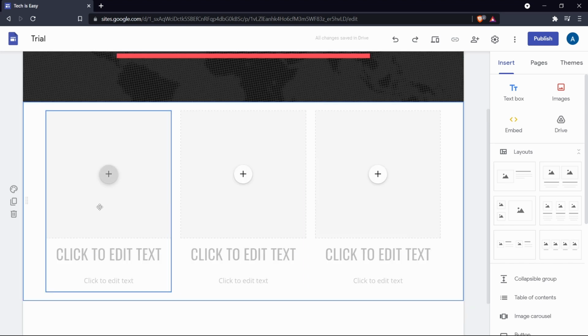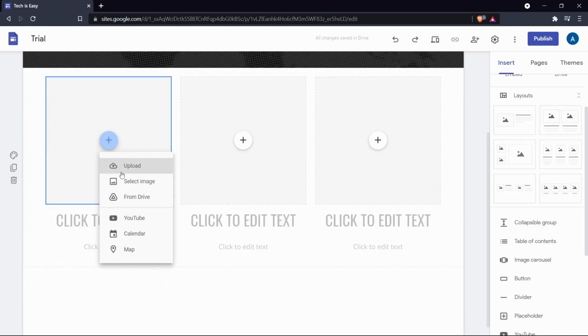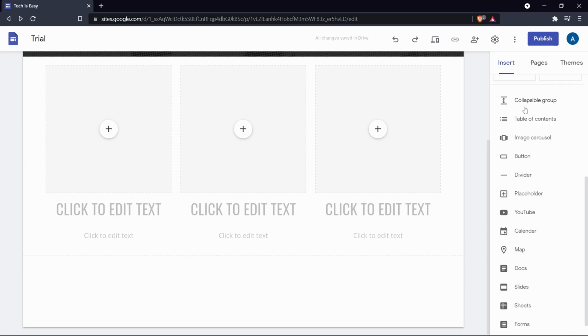And now over here, you can add all of the pictures and text which you'll want at the bottom. So if you just click on the plus button to add a picture, then you can upload it from your laptop or from your drive. So I'm going to leave this for now. So now I'll quickly go through all of the important settings over here.